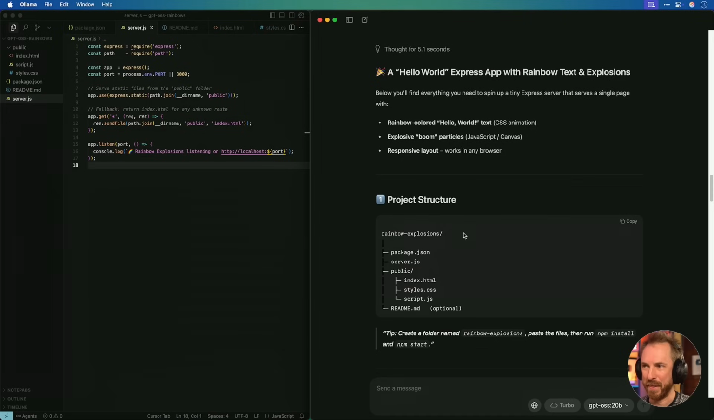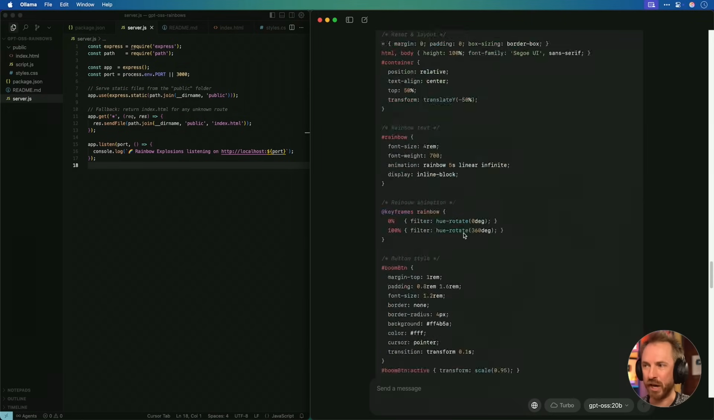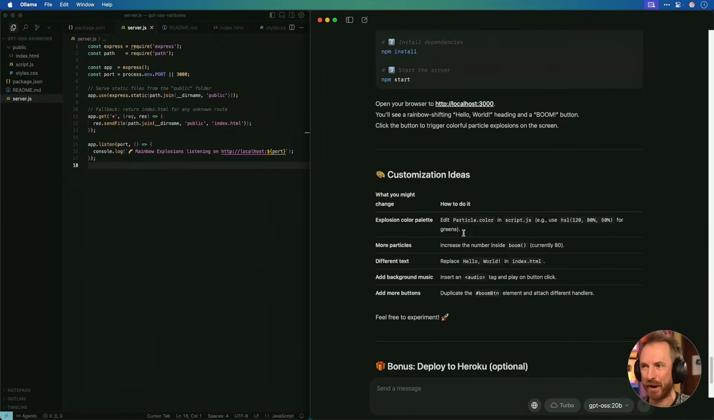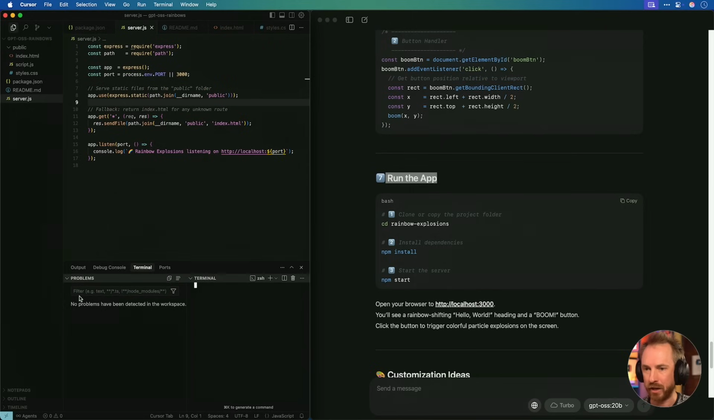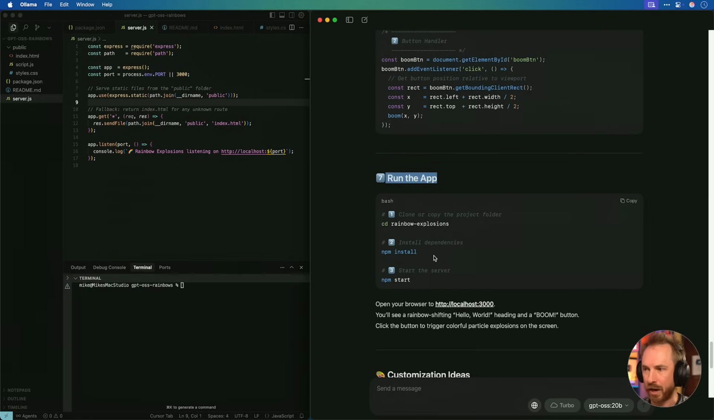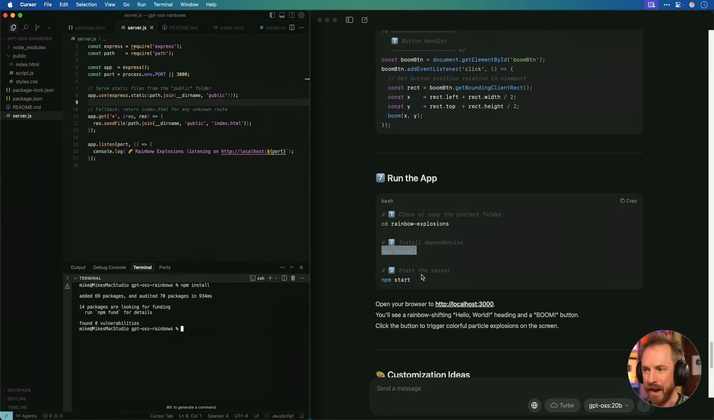All right, so look at this. It has finished my Hello World code, and you'll see it's written out all the code, which is incredible. It's also told me here how to run the app. Now I copied and pasted all that code into a project inside Cursor. So all we need to do is pop open a terminal inside Cursor and run the commands that it said. Well, we're already in the correct directory, so we'll run npm install. That's done. And now we'll run npm start to start it up.